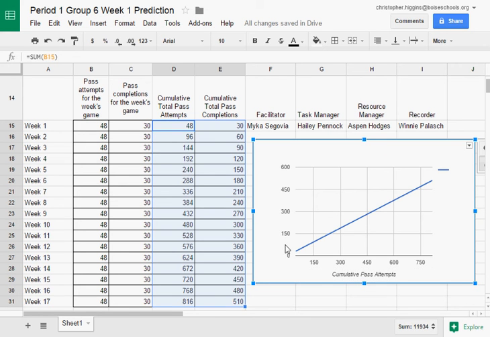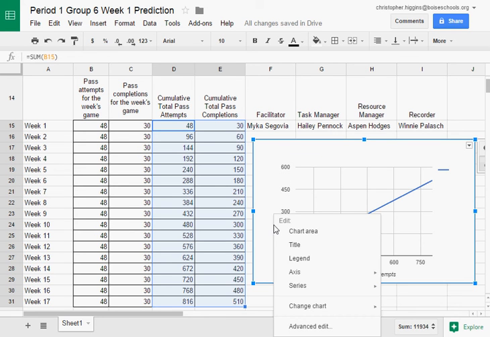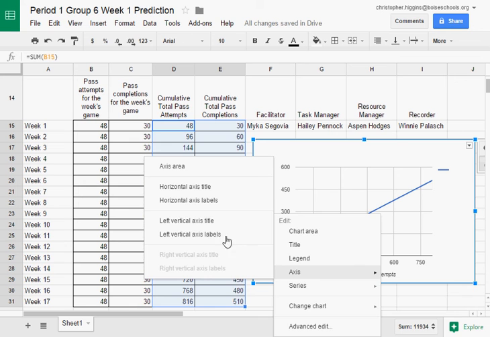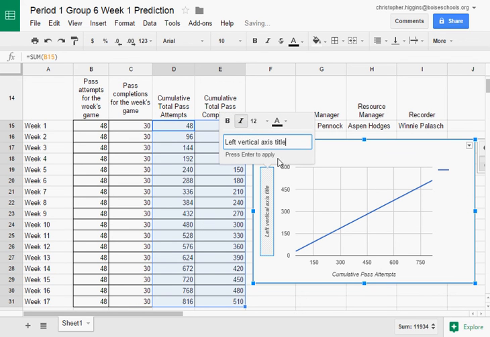Now looking at our other axis, we're going to go ahead and right click in the graph area, go over to axis, and it's going to say left vertical axis title. And that title for our left vertical axis is going to be pass completions, cumulative pass completions. All right, so we have cumulative pass completions.